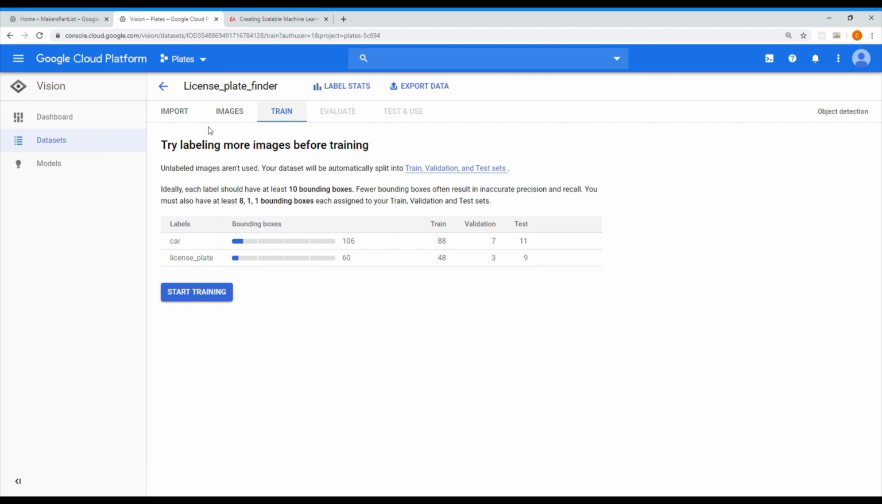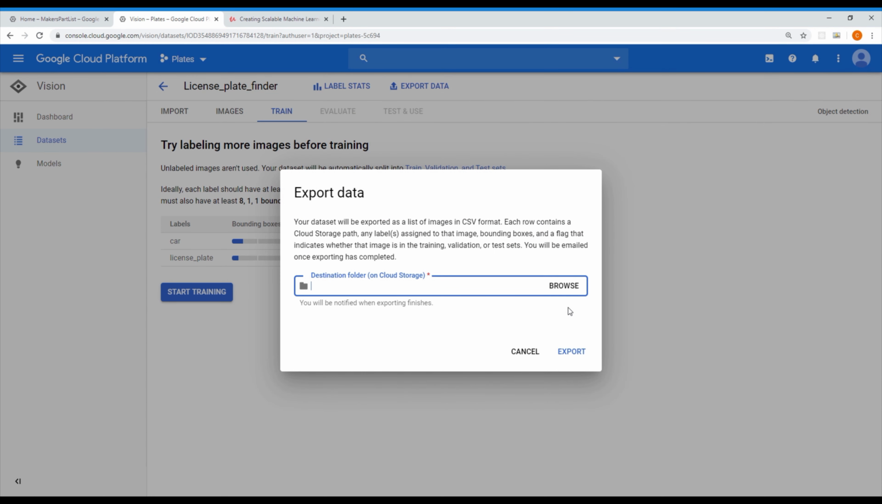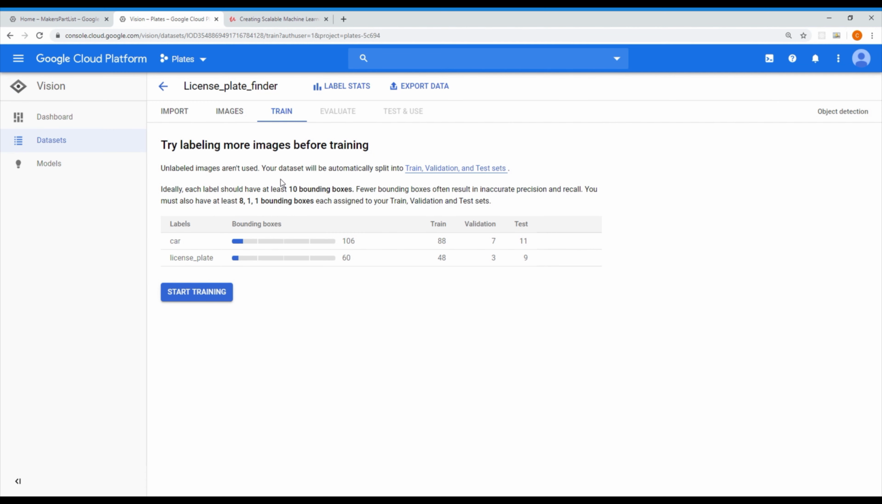So this is what we're going to do. We got our option here. If you wanted to change these up, if you wanted to put a few more in the validation or in the testing, you can export your data and you'll get a CSV. You can then re-upload that CSV to Google to change everything. We're going to go ahead and start training.